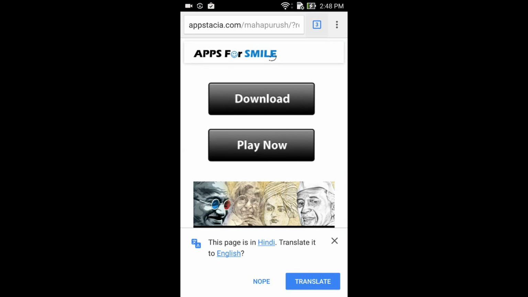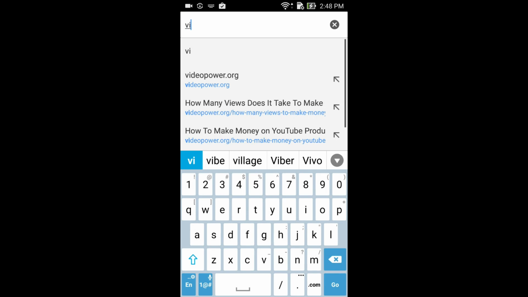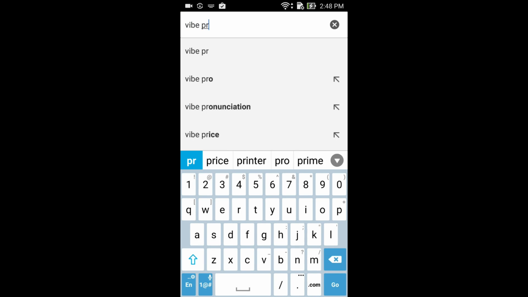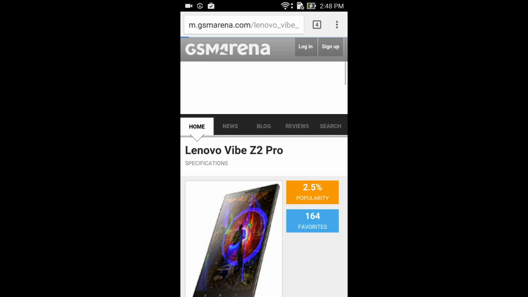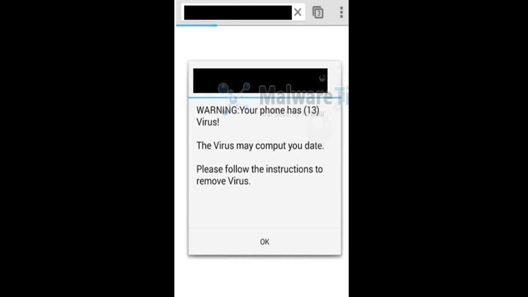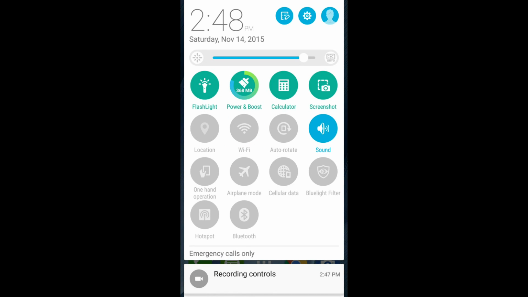Today I'm gonna tell you how to get rid of all those Android redirect pop-up ads when you browse something on Chrome or on any browser. You do not need to restore factory or make any DNS changes in your phone. It's very simple. First, disable your Wi-Fi connection or internet connection.